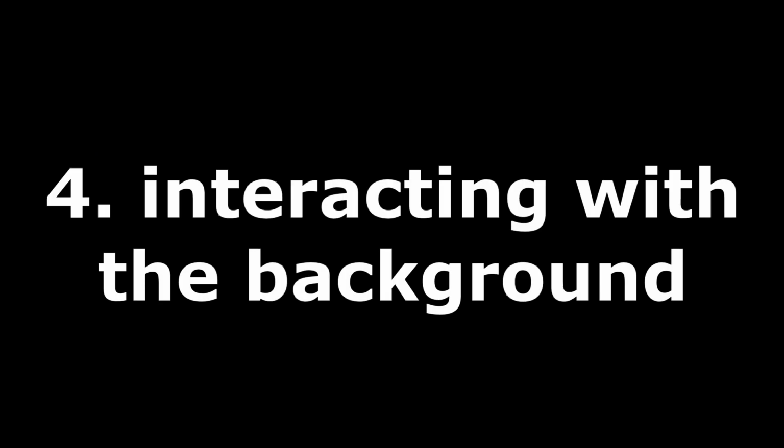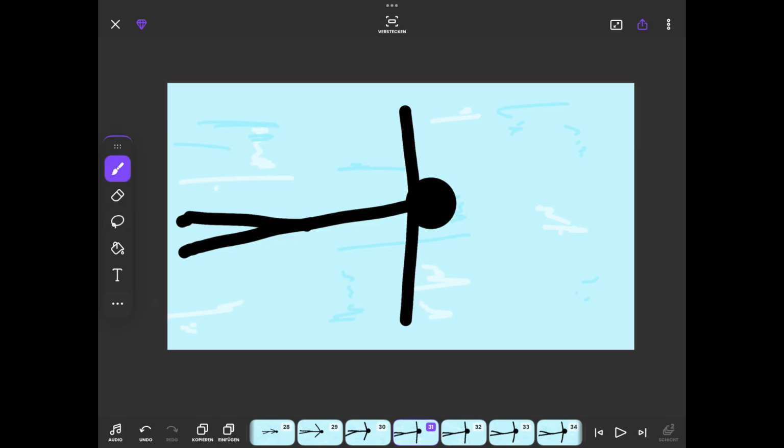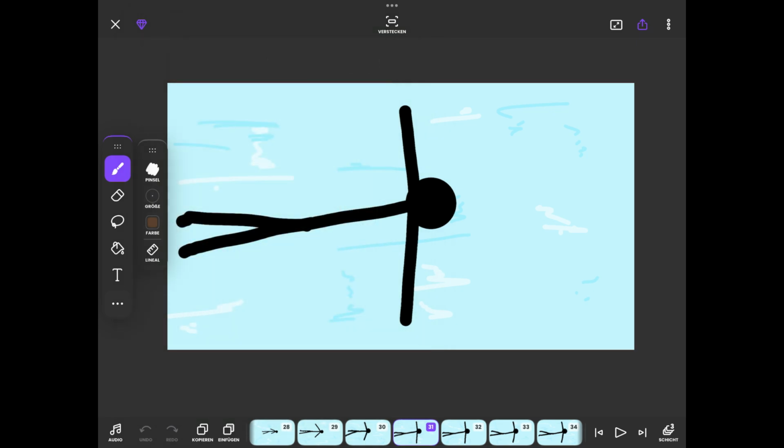Last but not least, I want to show you how the stick figure can interact with the background by adding some obstacles, for example. I draw large rocks that the stick figure has to fly past. I start by drawing the outline and use a dark brown color. The outline is a bit wavy so that it looks more like a rock.